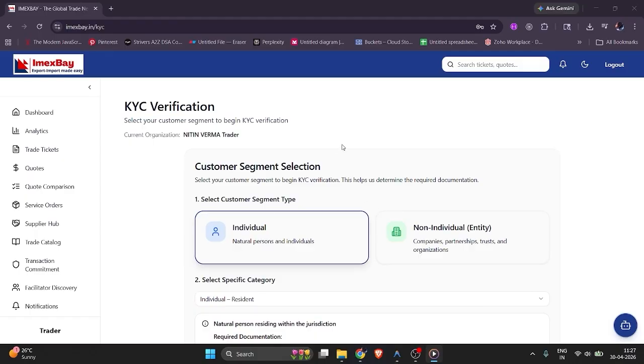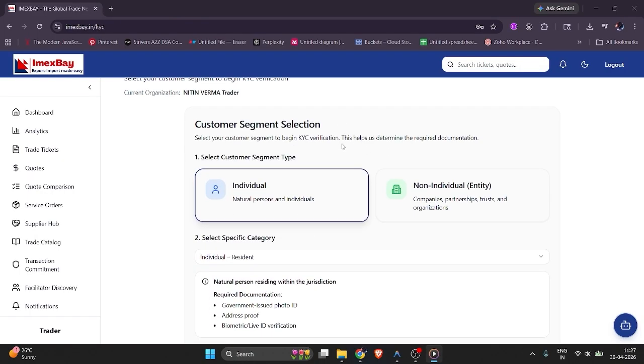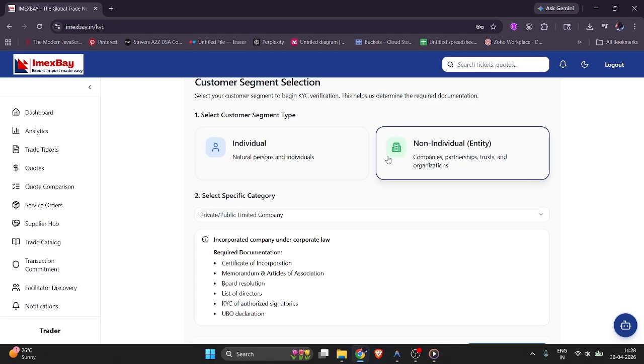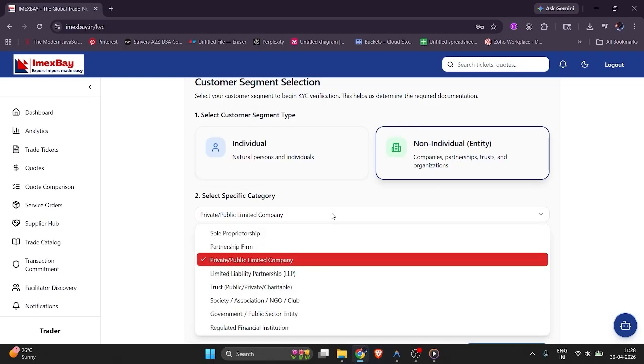Welcome to the KYC verification process, your secure onboarding step for accessing the platform. Instead of dealing with complex documentation, you can complete your verification in a few simple steps. First, select your customer segment. You can choose between individual or non-individual, such as companies or organizations.